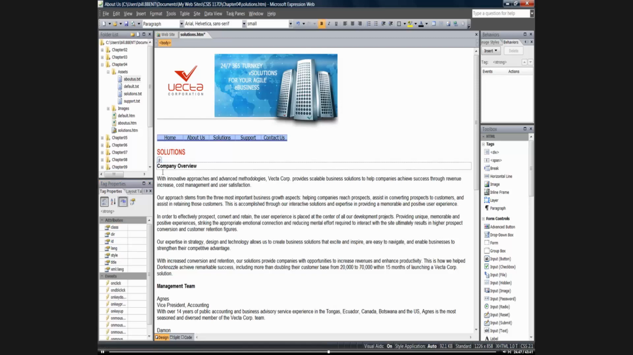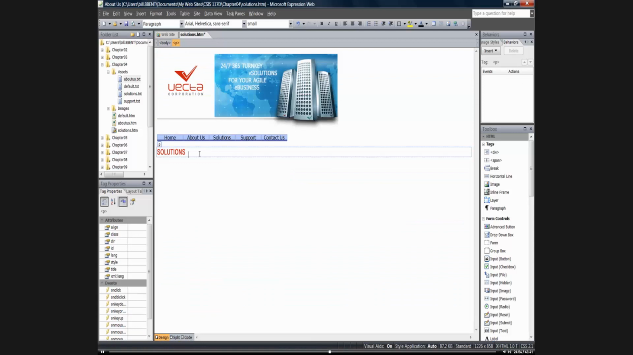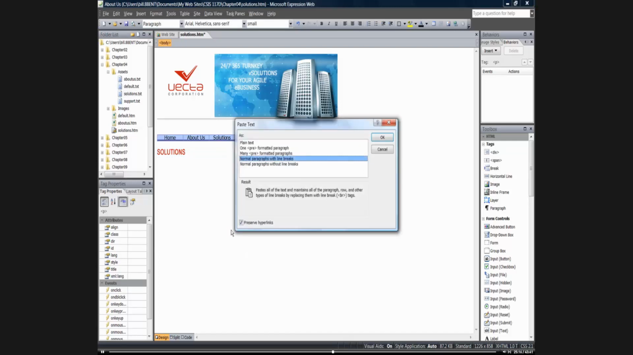Then we're going to get rid of all of this text here. So again, I'm just clicking and dragging all the way down to the bottom of the page, selecting it all, and pressing delete to get rid of it. And this time we're going to add the solutions text. So I go back to my folder list, Chapter 4 folder, under the subfolder Assets. I'm going to right-click on the solutions.txt file, drag that into my document area, release the right mouse button, tell it I want to insert the file, and again I want to do so with normal paragraphs with line breaks, and click OK.